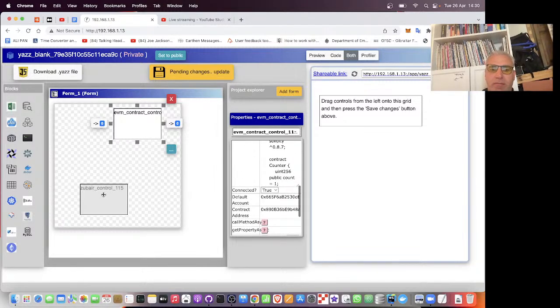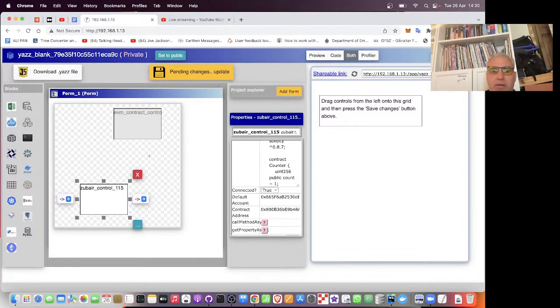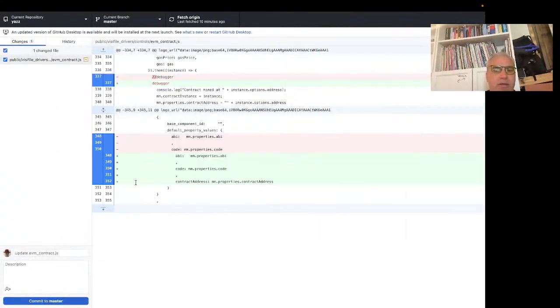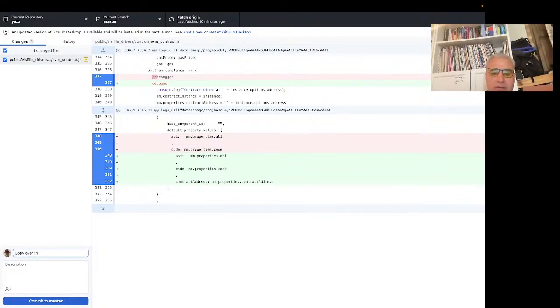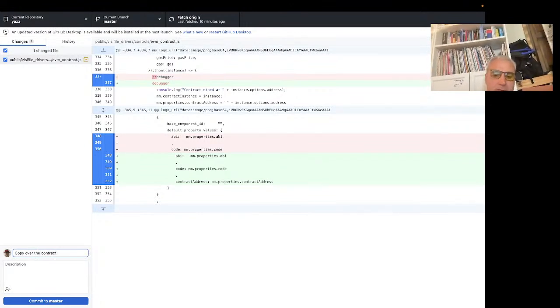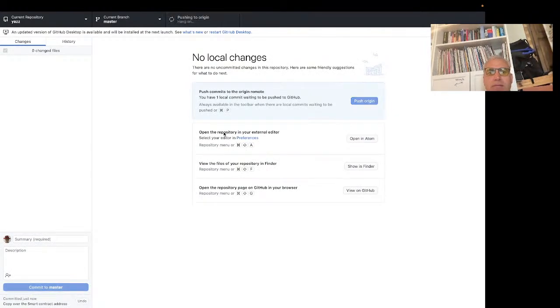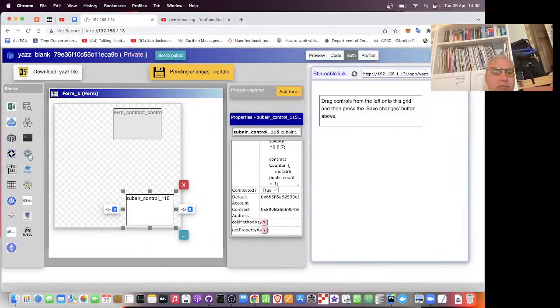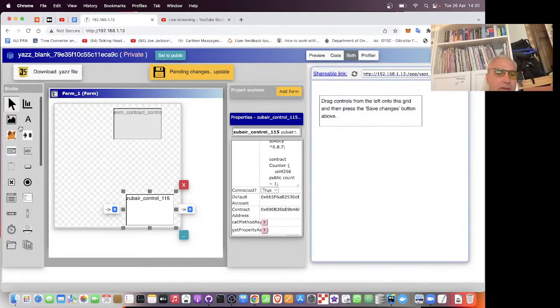Looks right. Okay, good. So what else do we have to copy? Let's just check that in. Copy over the contract address, okay. Okay, so we've copied over the smart contract address. Now what else needs to be copied over? Let's see.